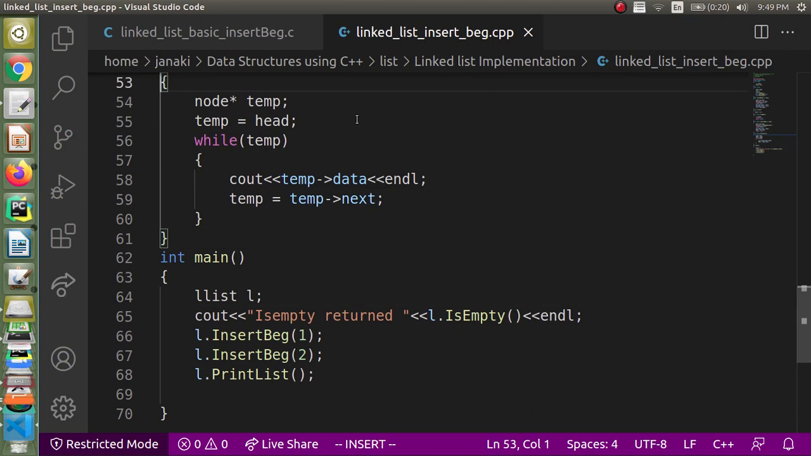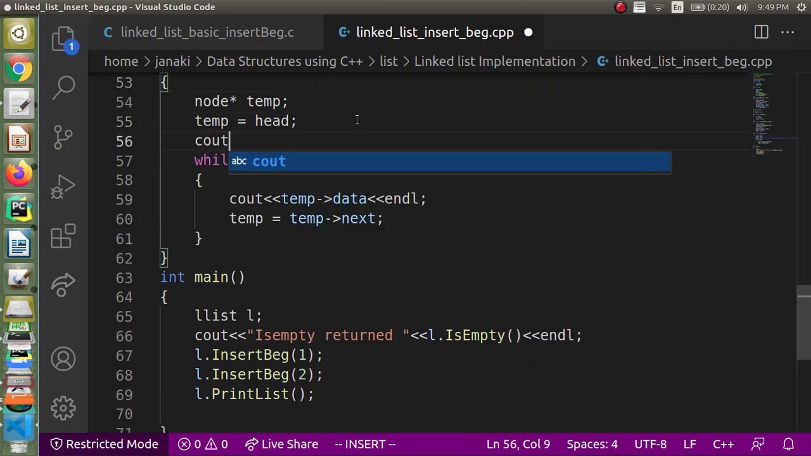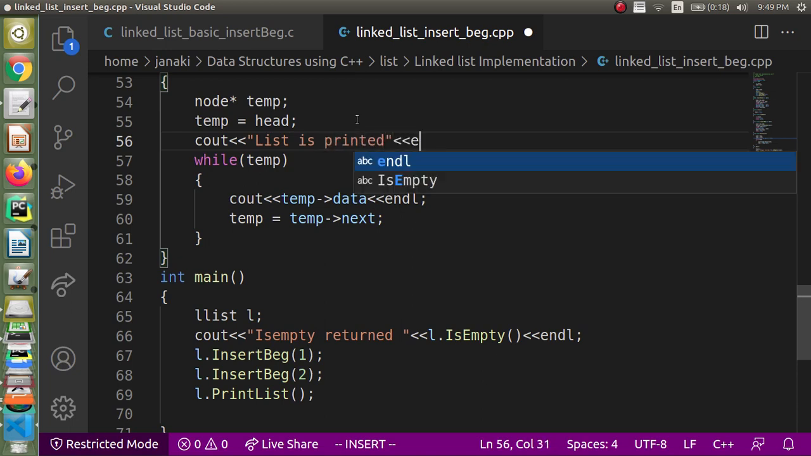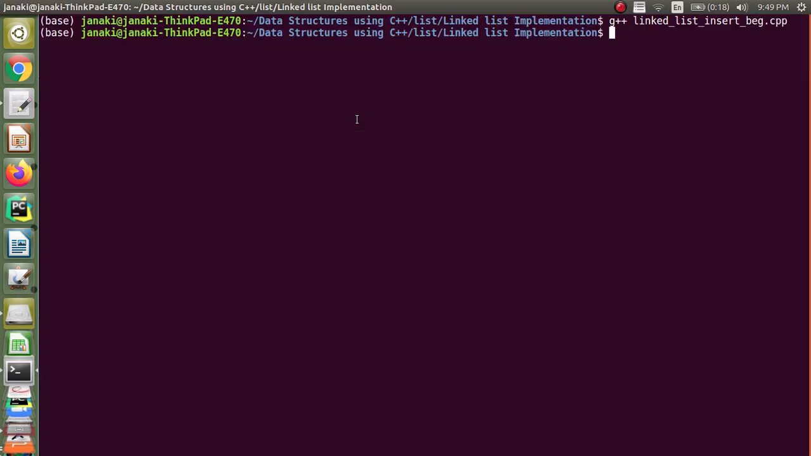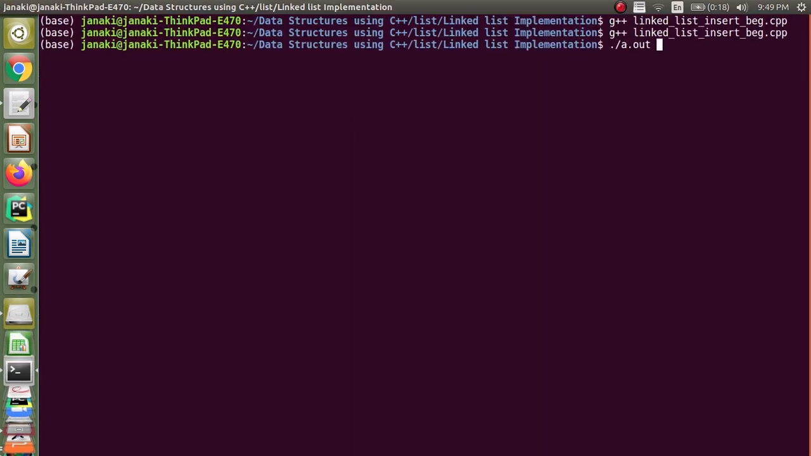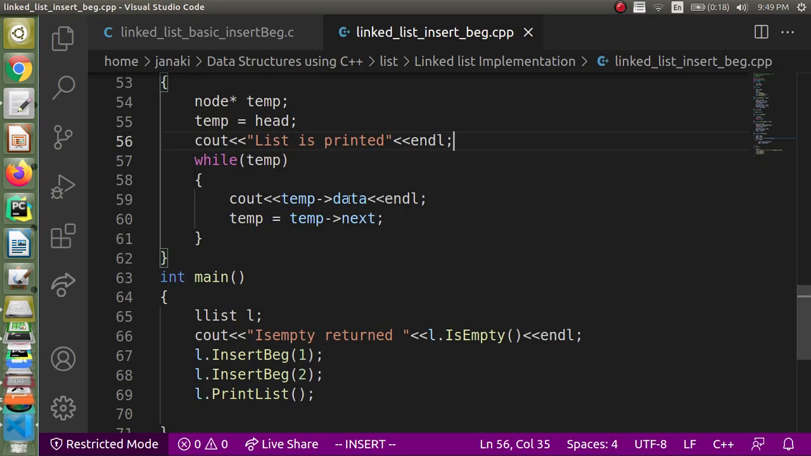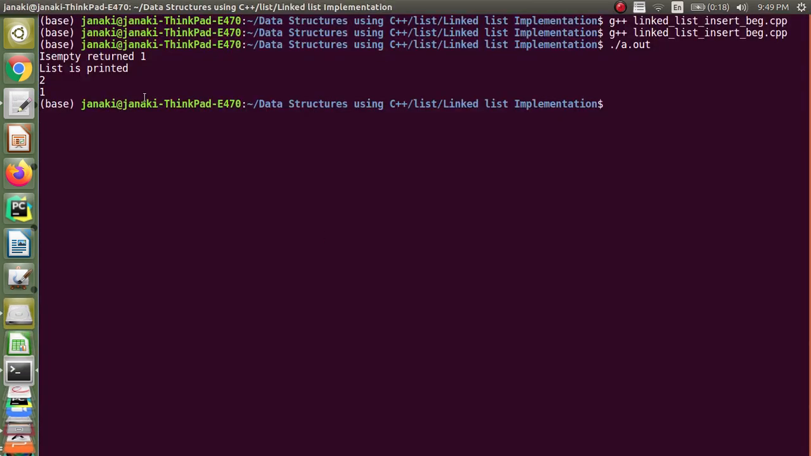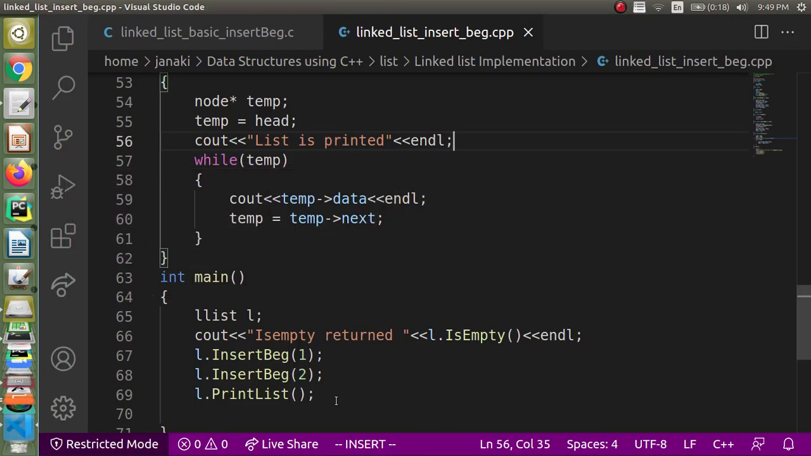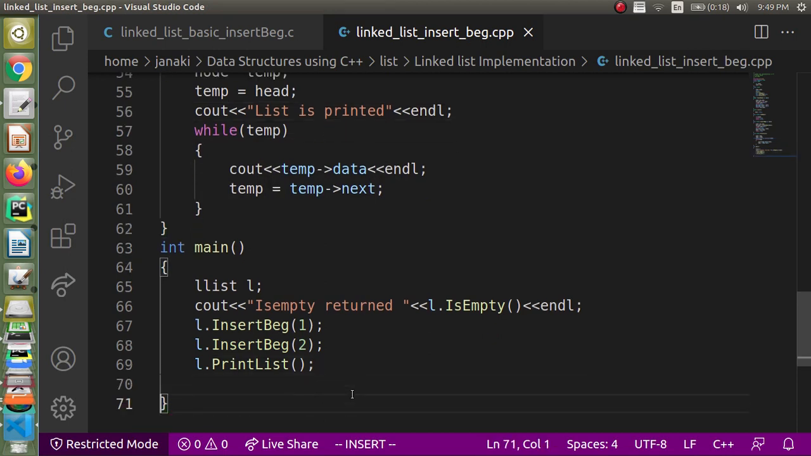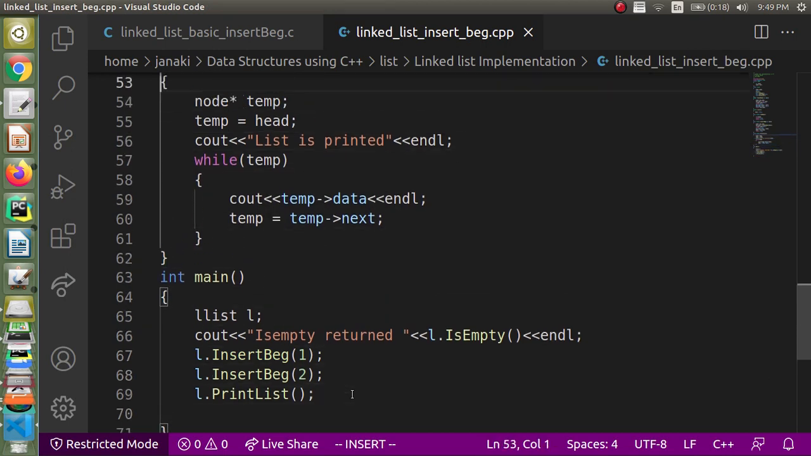Let me also print a message here. List is printed, okay? So that we will have a clear idea of what is happening. Yes, so isEmpty returned 1 because it is empty. List is printed 2, 1, okay? So this is how insert beginning and print list works.